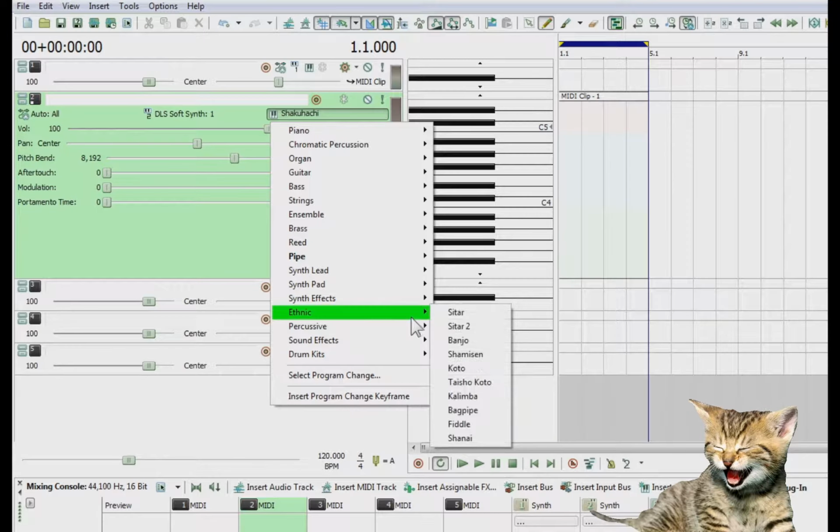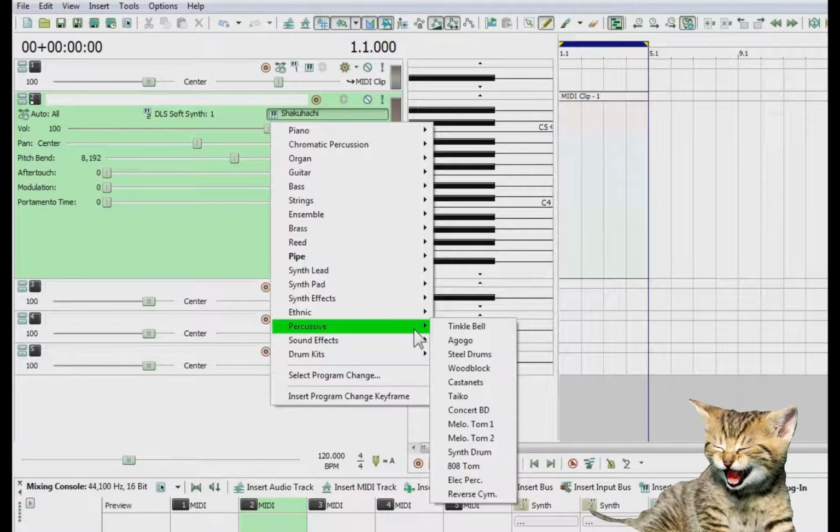Synth effects, you've got ice rain, soundtrack, crystal, synth mallet, atmosphere, brightness, goblin, echo drops, echo bell, echo pan, star theme. Ethnic instruments, you've got sitar, banjo, shamisen, koto, taisho koto, kalimba, bagpipe, fiddle, shanai. Percussive instruments, you've got tinkle bell, agogo, steel drums, woodblock, castanets, taiko, concert bass drum, melodic tom. So they're your toms. You've got synth drum, 808 tom, electric percussion, reverse cymbals.